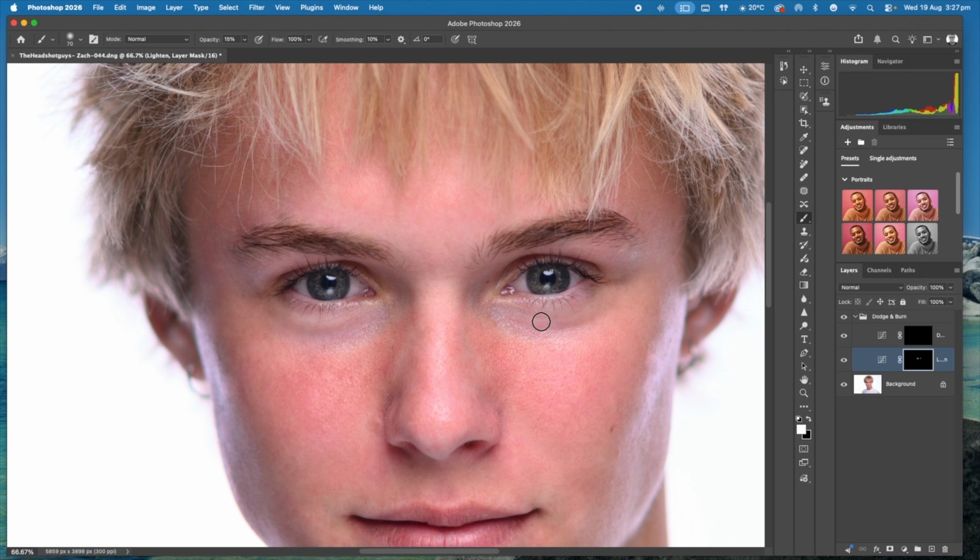Do both eyes, so that's his left eye. I've done his right eye. Now he's got a little bit of redness in his skin. He tells me, well, he's a surfer, so I know that he'd been out surfing.